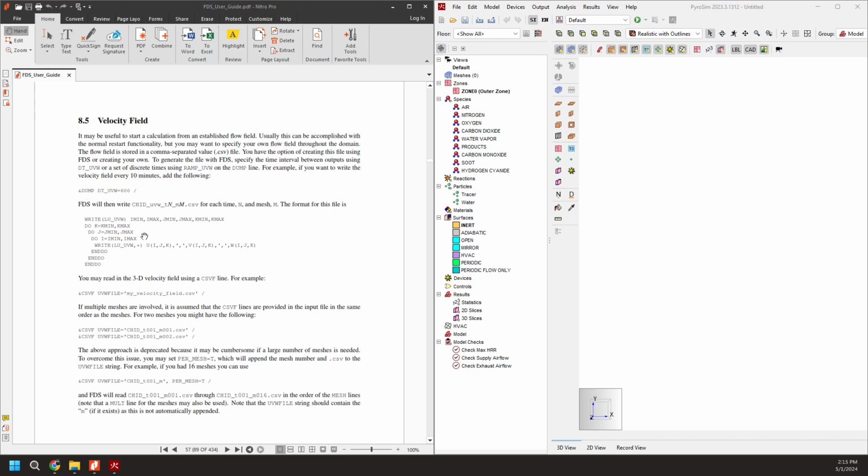For their starting condition, this is how you do that. If you look in the FDS manual, you'll see there's a two-step deal. The first step is to get your initial condition.